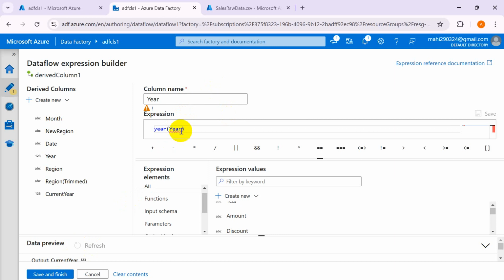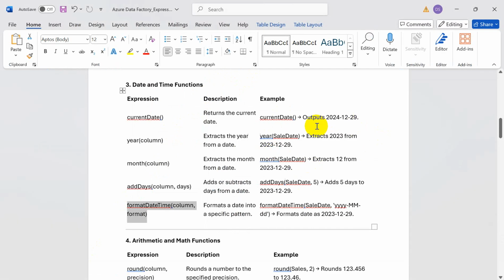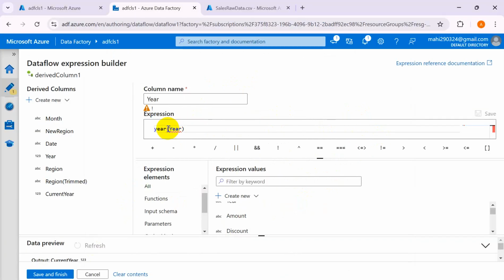But okay, my year should be in the same format, date, time. So I have to first format this, right? So how can I format this? I can format this using format date and time, because a format should be different. I should tell the system in which format this year exists, right? So I will use this format.